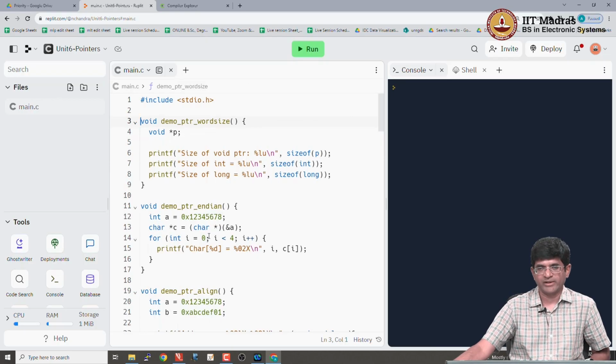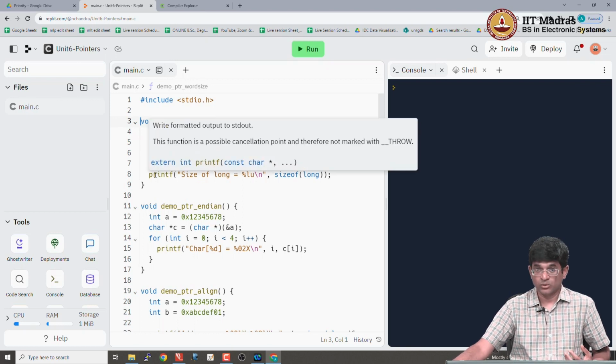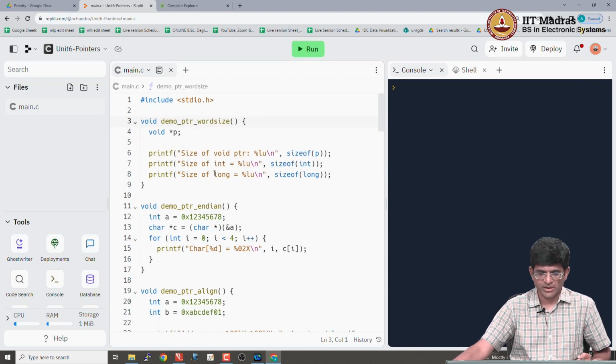So, let us look at a couple of examples of actual code where we can visualize what happens with word sizes, and how pointers are used. Over here once again I have got a function that pretty much only uses this internal function of C, called sizeof.